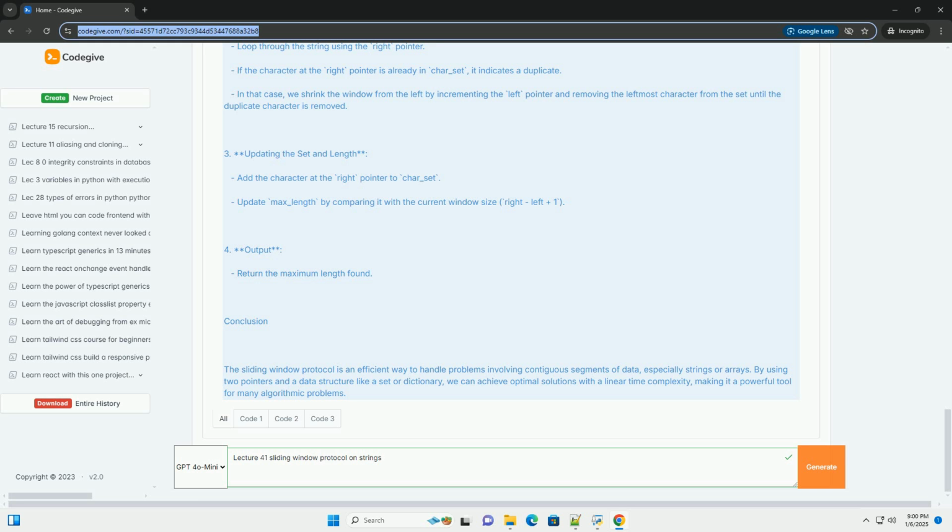Code implementation. Here's how you can implement the above approach in Python. Explanation of the code. 1. Initialization. A set char_set to keep track of characters in the current window. 2 pointers left and right to represent the window's boundaries. max_length to store the maximum length of substrings found.